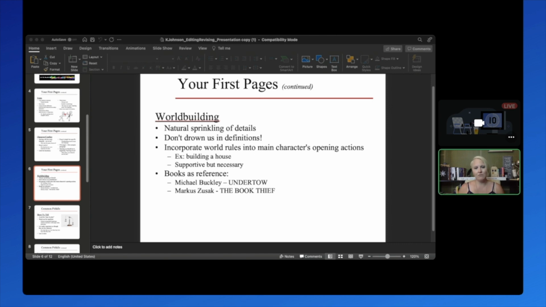And books that I think have done this very, very well: Michael Buckley's Undertow, the opening for me, the world building was just so natural. And we got a look at what life is like, what this person is going through, what the conflict is right off the bat in a very natural way. And same with Markus Zusak with The Book Thief. We're immediately drawn into the world that they're painting. So those would be great examples to go and look at to see how these authors are merging plot, character, and the place that they are in. Next slide, please.